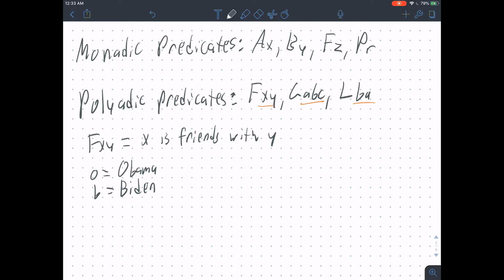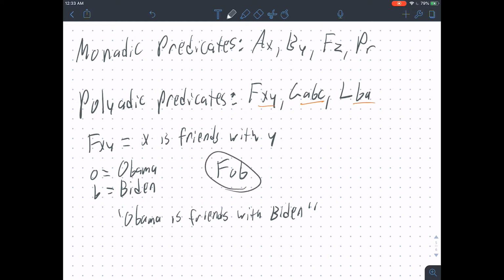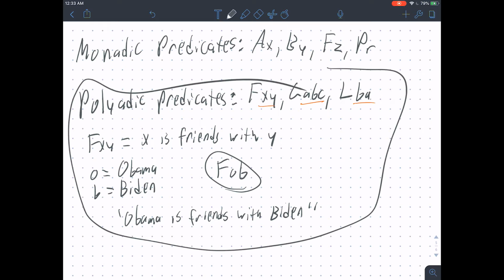And if we wanted to say Obama is friends with Biden, we would say FOB. And the order matters here. But anyway, that's just what a polyadic predicate is. So when I tell you things about monadic predicates, you can be like, oh, those things that aren't polyadic predicates, the things that only have one variable.